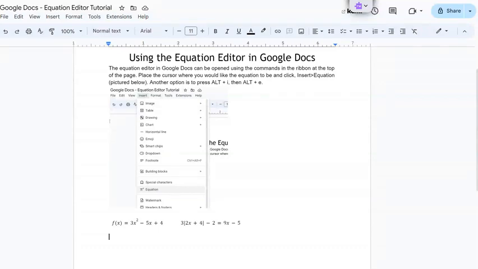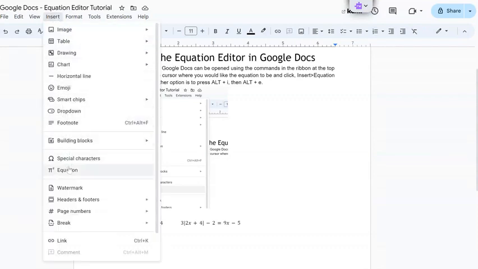This video is to give you a quick tutorial on how to use the equation editor in Google Docs. So you'll have a document open somewhere and you want to put an equation in. The first option is to place your cursor where you want the equation. Come up to the ribbon, click on Insert, then choose Equation. It's about 2/3 of the way down the list.